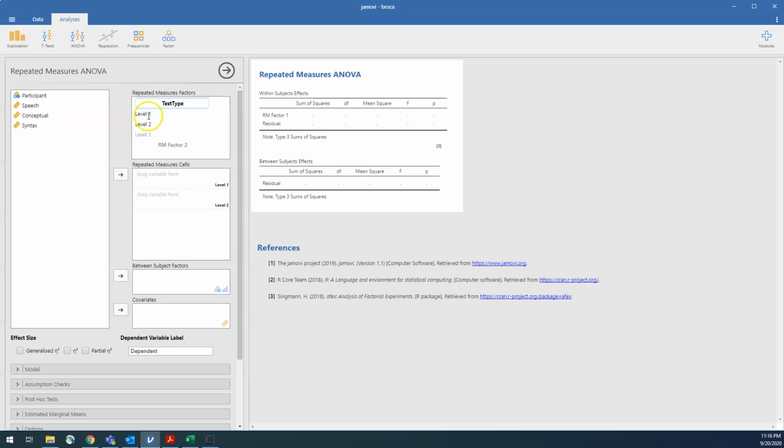And then under each of the levels, I'm going to say the level for the first one is speech. I'm going to drag that over. The level for the second one is conceptual, drag that over. And the third one is syntax, drag that over. So it's not dragging over right now because I haven't defined a level there. Once I've defined a level, level 3, then it creates a space for that to go over.